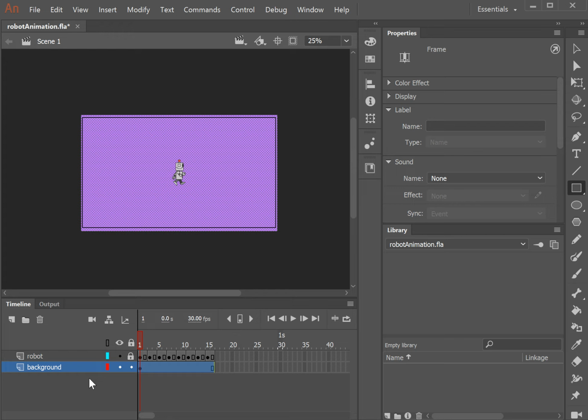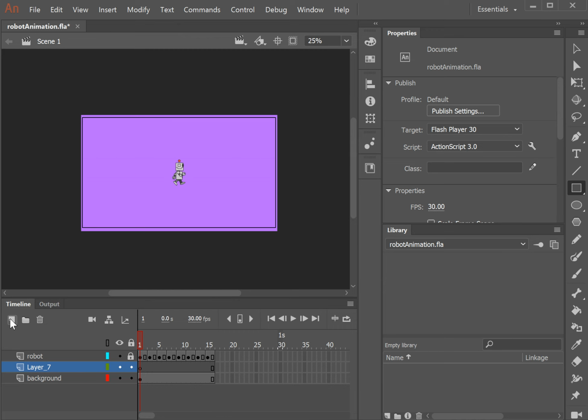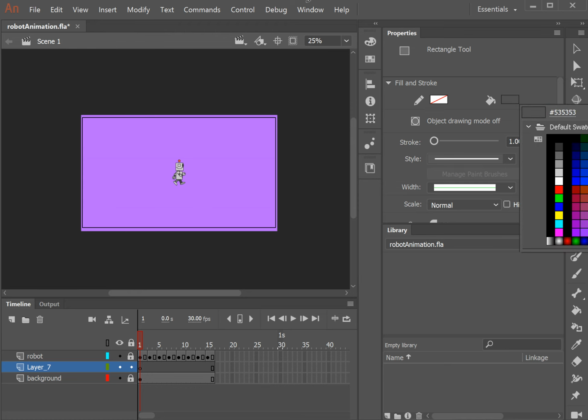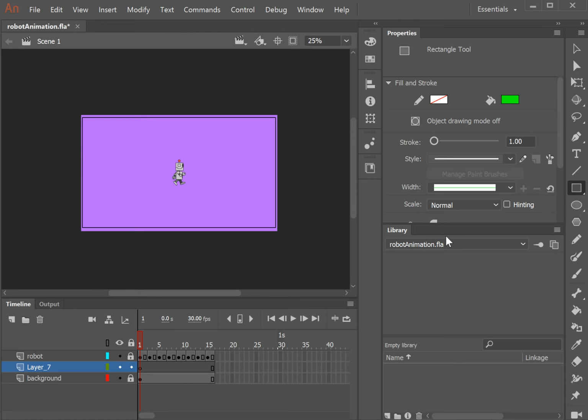Okay, good. Now let's make some ground. Let's make a new layer. And we want to make sure, first of all, we lock the background layer. Remember, lock this layer so you don't accidentally goof that up. Okay, so I'm going to get the rectangle tool. I'm going to pick a different color. I'm just going to go green. This is like really bright grass he's walking across. Okay, so here we go.